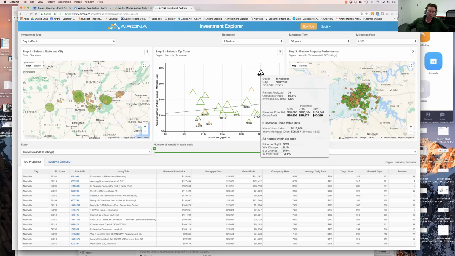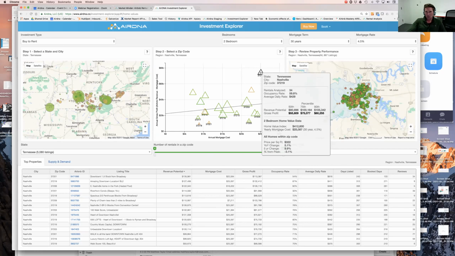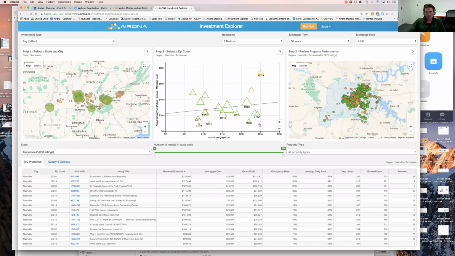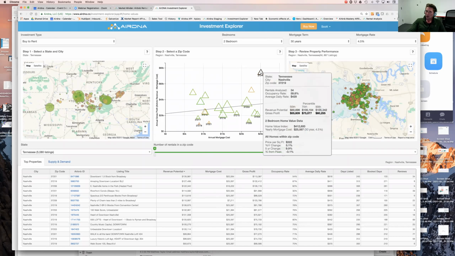So for a two-bedroom place in Nashville, this market 37219 looks to be far and away an outlier and a top performing marketplace. Even though it's the most expensive market in Nashville, it seems far and away to be making the most money in this market.